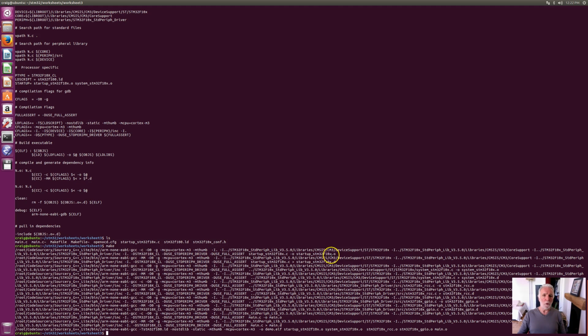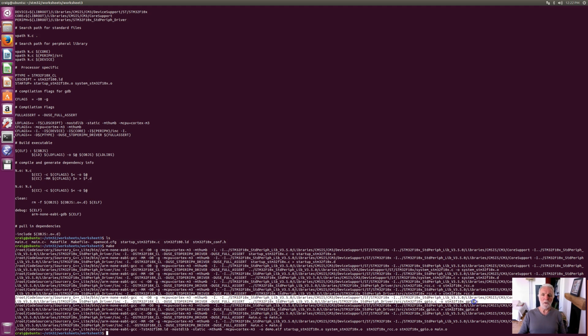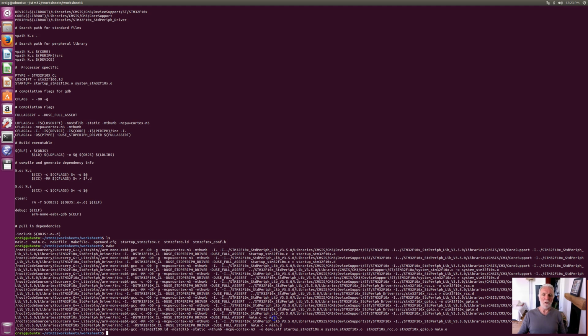Okay, and if we look through now, if I say make, what we'll find is it runs through all of these. It builds these dependency files as well, but it runs through system.o, rcc.o, gpio.o, main.o, and then it gets to the bit that it got to before, where it says, hey, I can now build the binary.